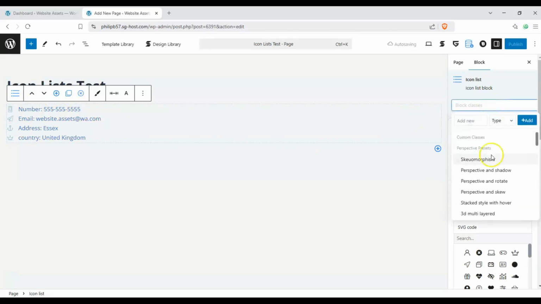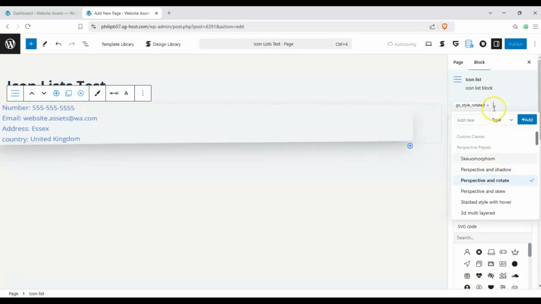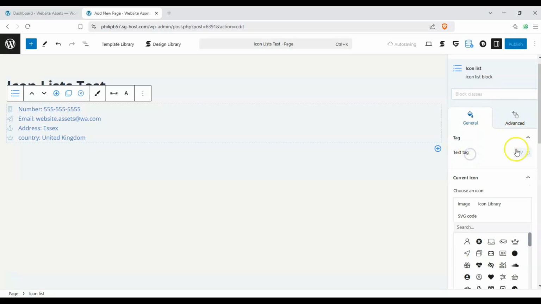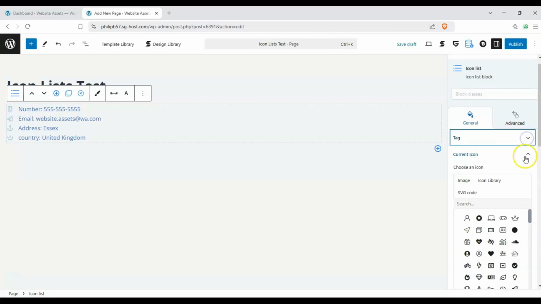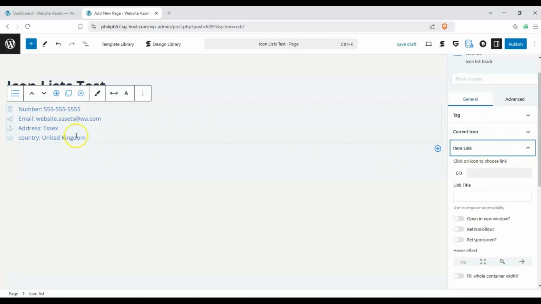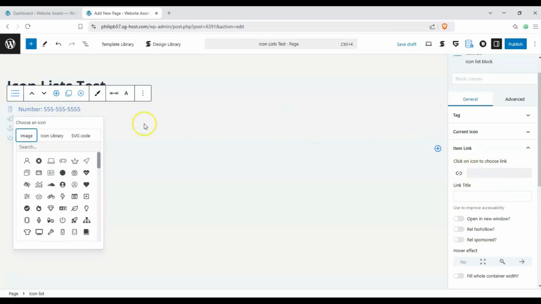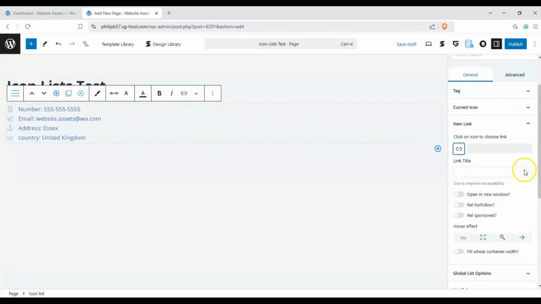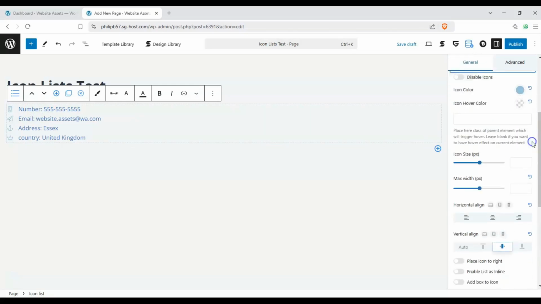We have classes here which let us add some effects and animations, but let's not worry about that. It's more of a customization thing. We have text tags here, div and li. We can change the current icon for what we're messing with. We can add links to these if we wanted to. You can change the link title, and we can add a link to this one if we wanted to.